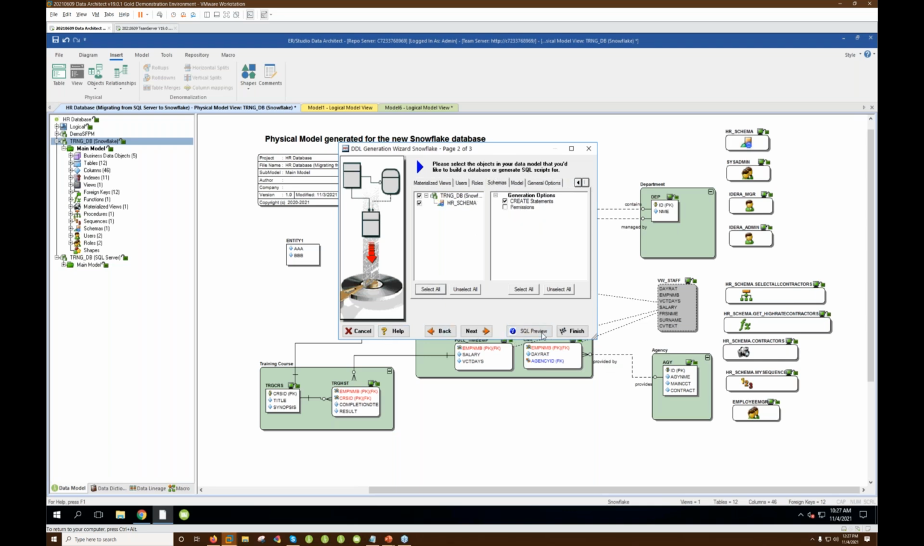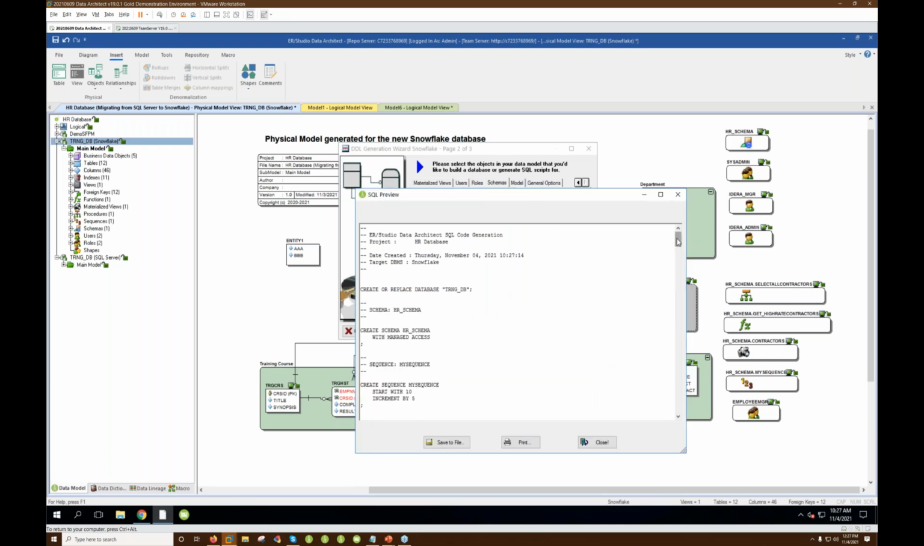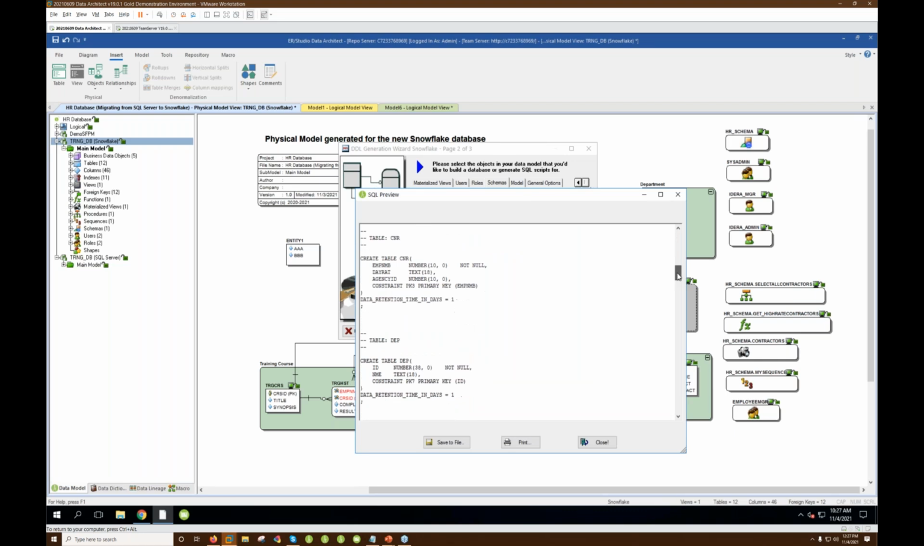And I want to show you here, it does give you an SQL preview. You can see that the target DBMS is Snowflake here. And it does give you a preview of that DDL that's going to be run. You can save it out as a file or print it from here. Again, I chose the connect to the live database, the forward engineer here. Had you selected just to create the DDL file, you would be just about ready to go with it.